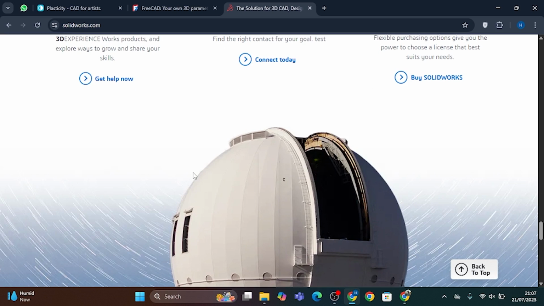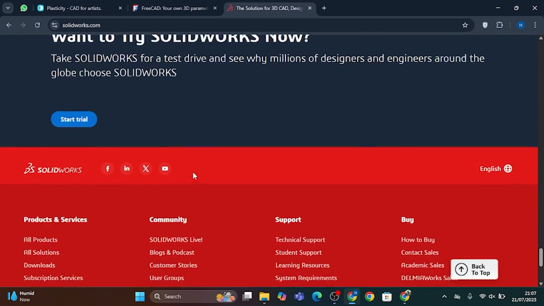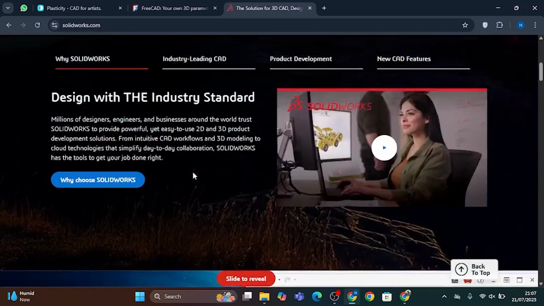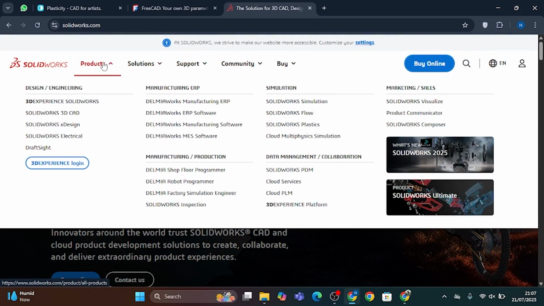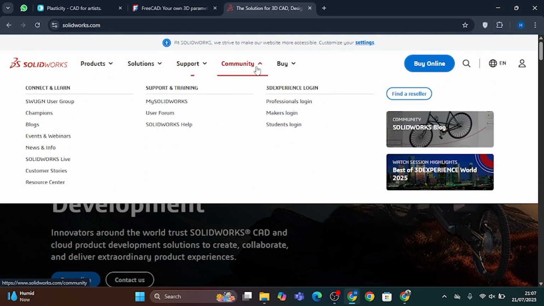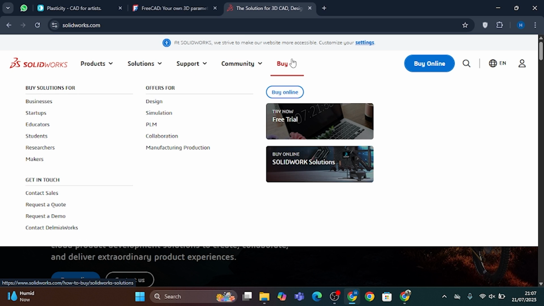So if you want something fast, artistic, and affordable, Plasticity is a great option. If you need a free, capable engineering tool with parametric modeling, FreeCAD works well. And if you're working on large-scale professional engineering projects, SolidWorks is the most compatible and reliable solution.